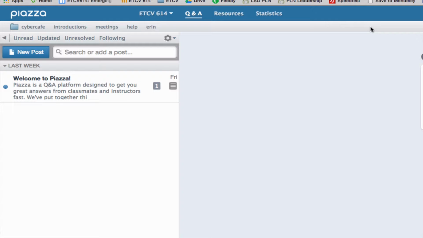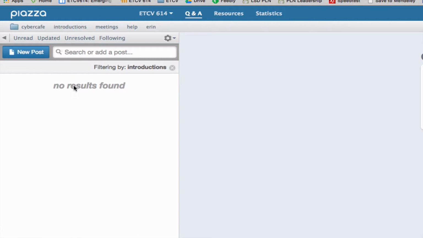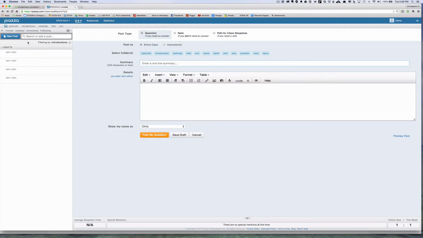Now, another major difference between Piazza and a discussion forum in, say, Moodle, is if I've clicked in Introductions and I'm reading the introductions, when I click on New Post, it doesn't necessarily mean that this new post will go into Introductions. I have to select the folder. When I click on the folder, you'll notice it turns a darker blue. Now I can post into the Introductions forum, and this is how you'll do your various introductions. For your I've Been Thinking About projects, here are your different folders.